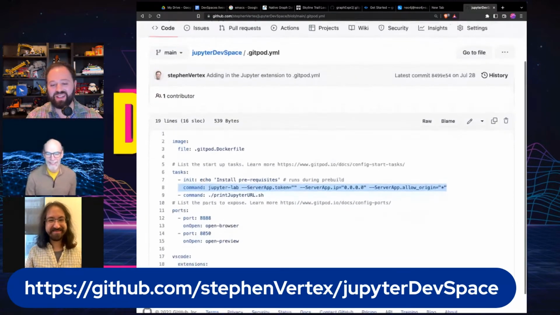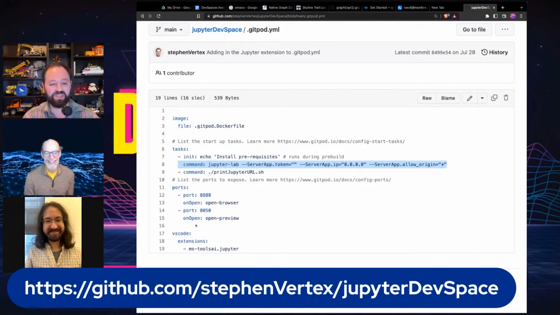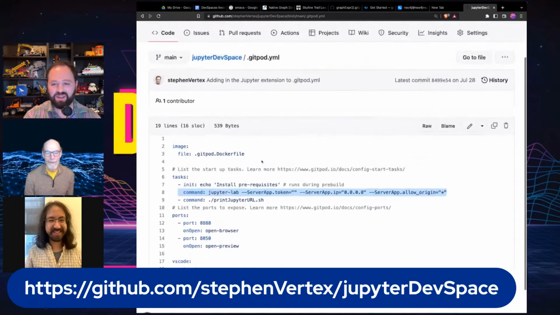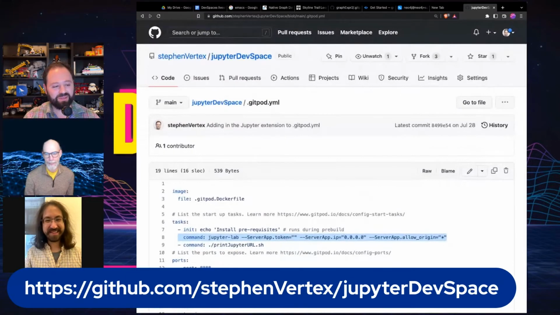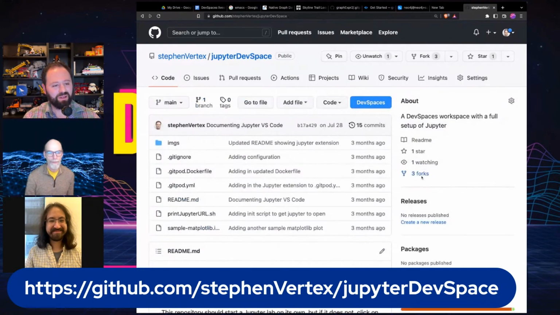Yeah, open this dev space, anyone can connect to your Jupyter notebook. Yep. So how are you going to dynamically update that to 127.0.0.1 or whatever you're going to do there? Server IP 0.0.0.0, and disable the server token. And then I've got this script called print Jupyter URL. I don't remember. Oh, wait a minute.